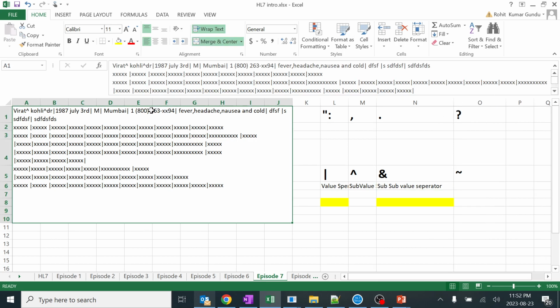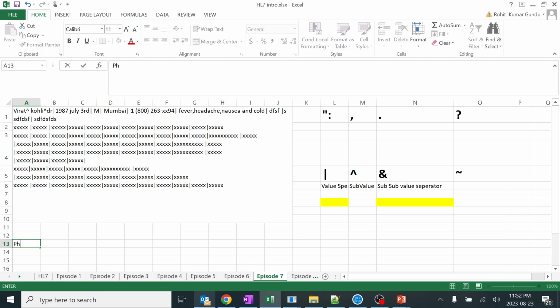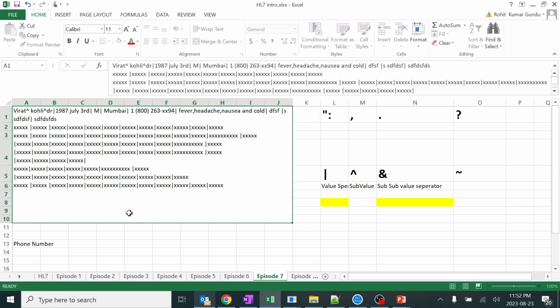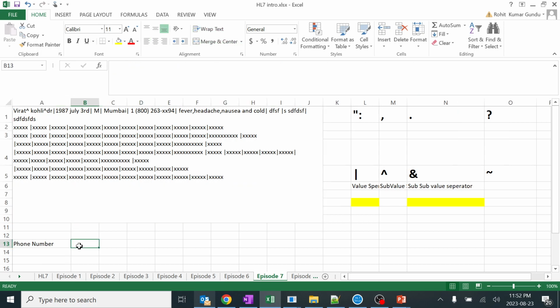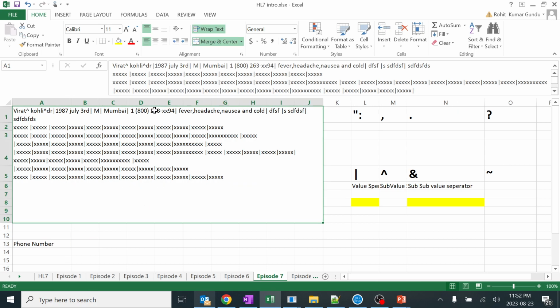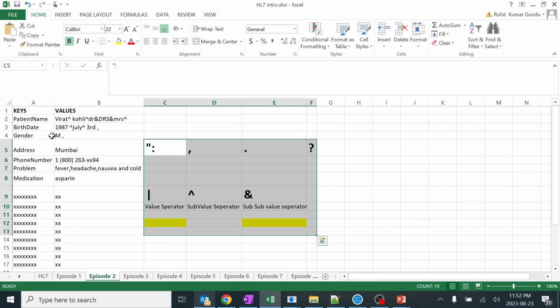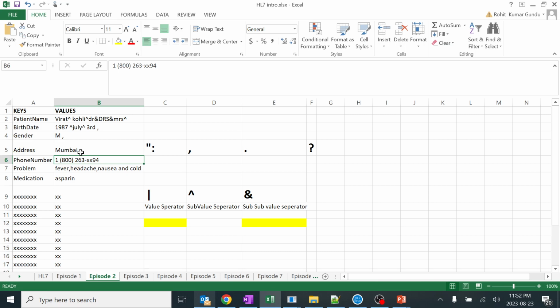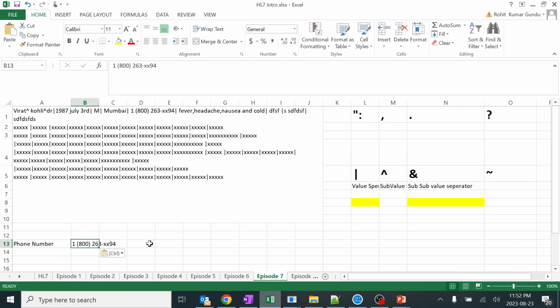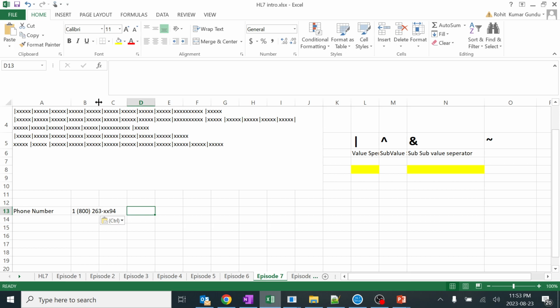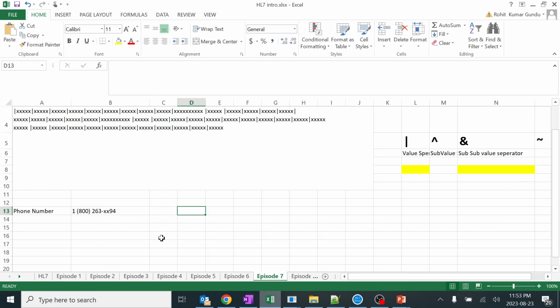For example, you can see there is a phone number over here. This is a key, and this is a value. I'll copy this. This is a key, this is a value. If you go here, you can see this is a key, this is a value. Okay, we'll go to episode 7. Now you are going to learn HL7 completely, so don't get too heavy on the brain. You are going to crack it.